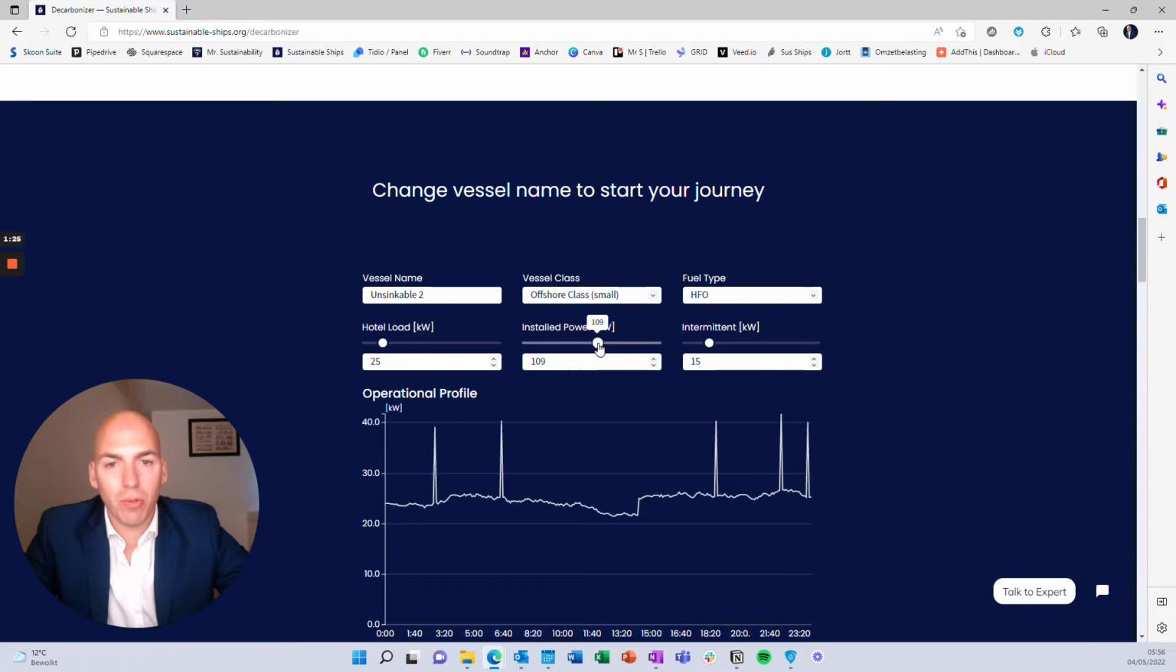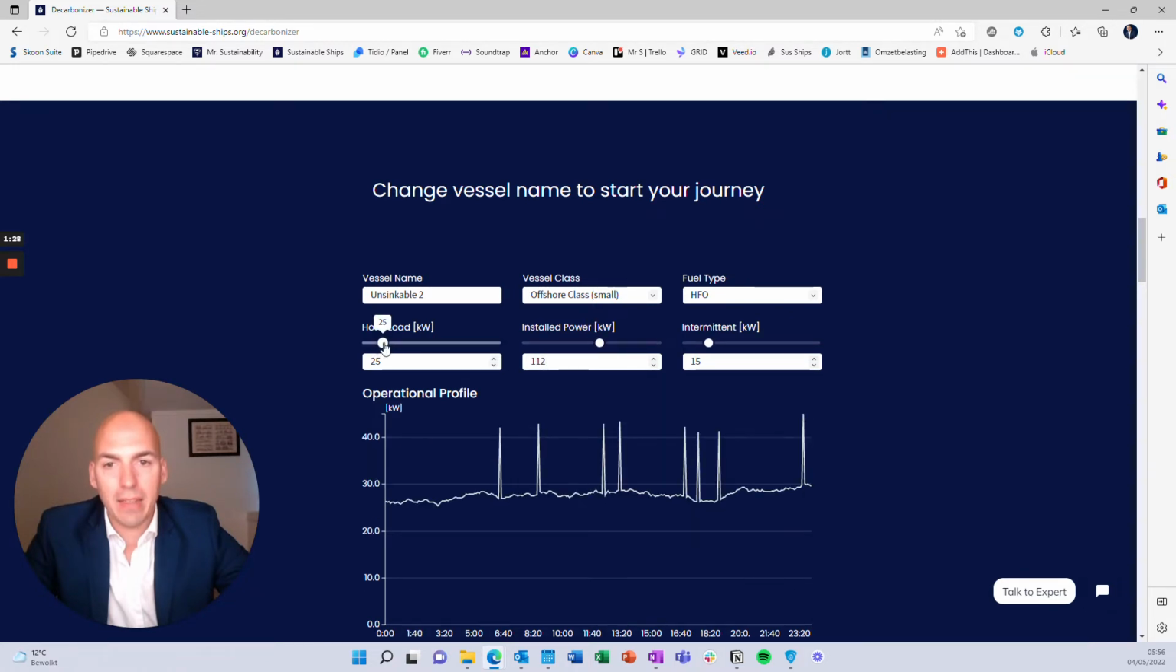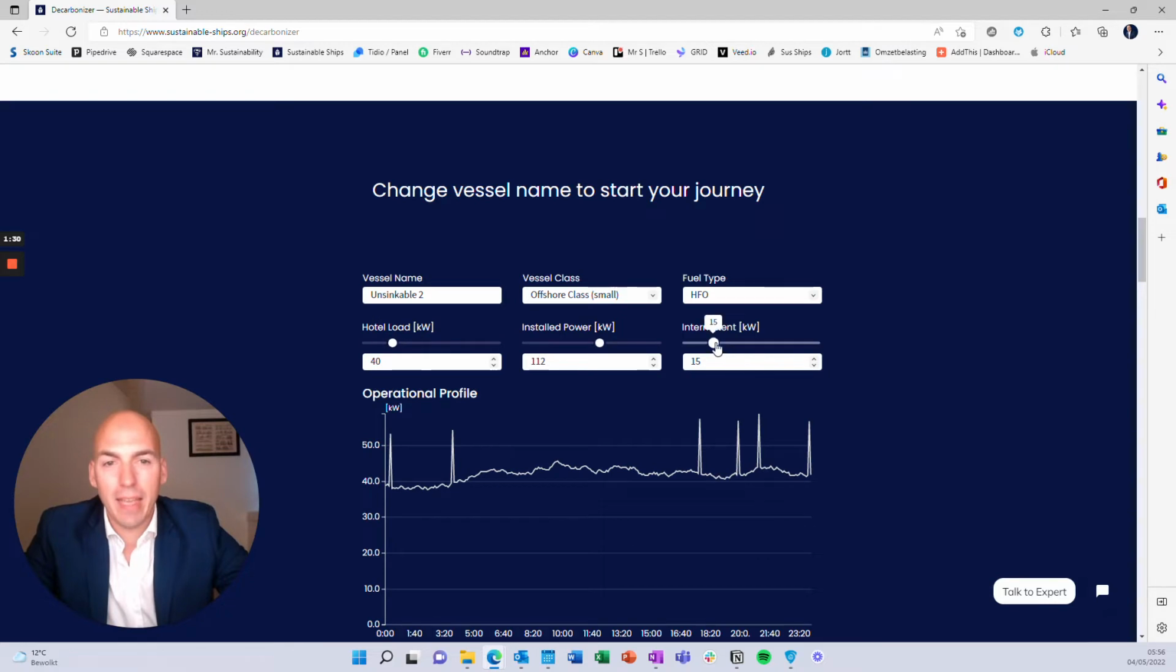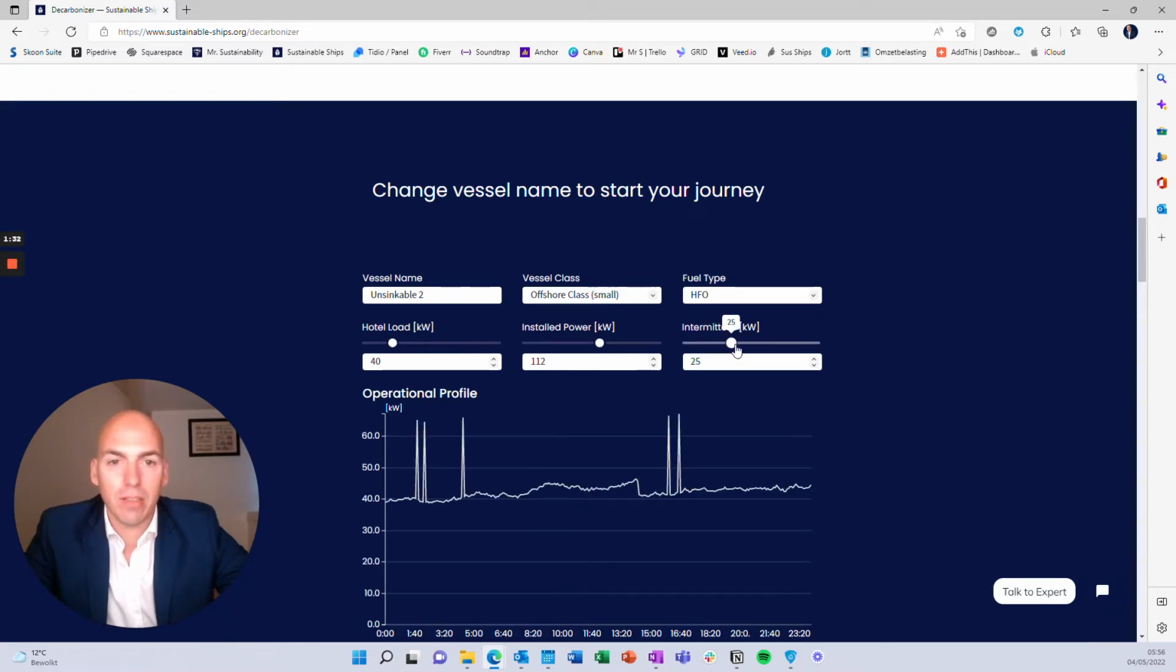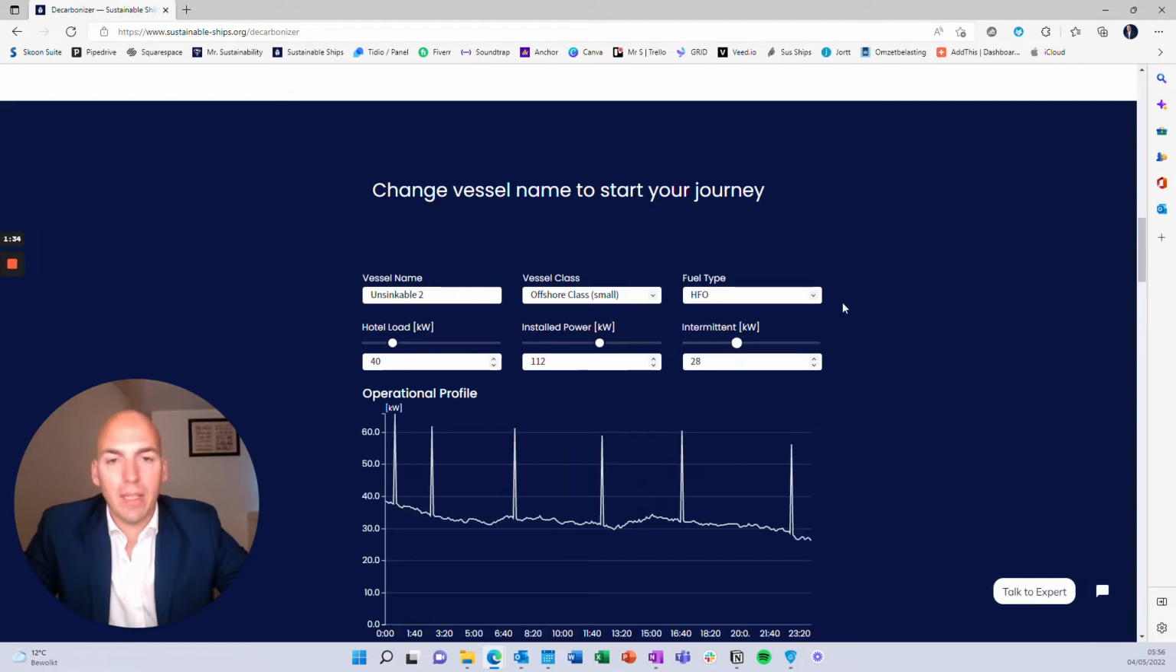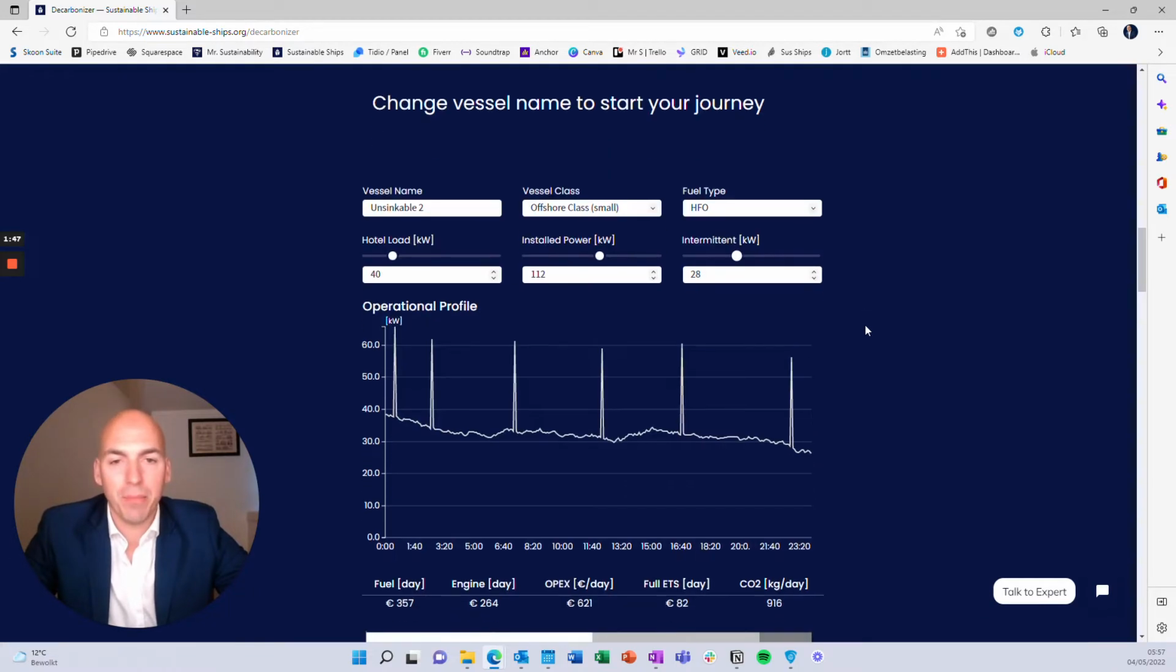We have a little bit more installed power, and our hotel load is slightly higher. And of course, intermittent loads are slightly higher as well. As you can see, it's still the beta version. So if there's any feedback you want to give us or something is not working, click on the button and provide us the feedback. We'd love to hear not just your feedback, but also your complaints.